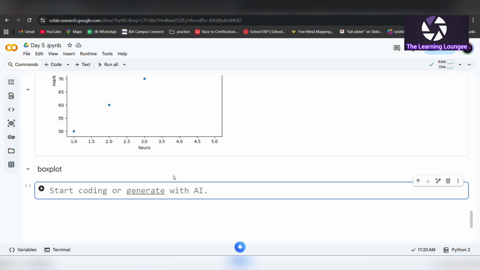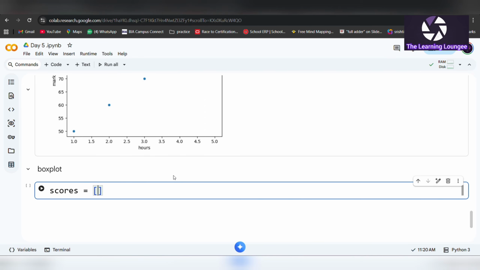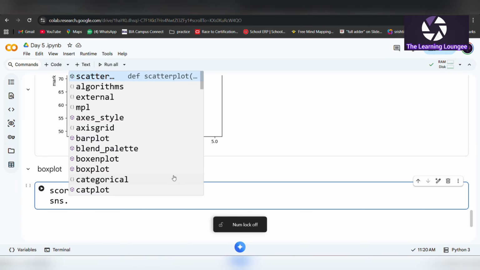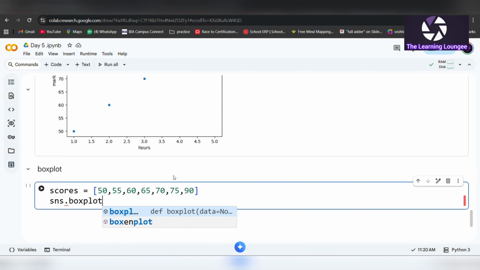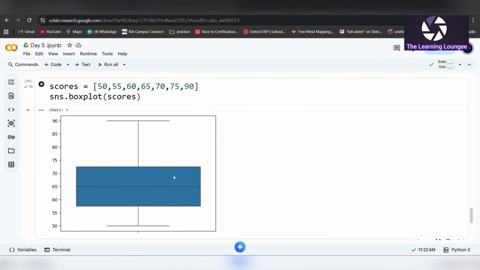Now let's plot our box plot without any delay. We take the scores of various persons, like 50, 55, 60, 65, 70, 75, and 90. These are various scores of the people. So let's plot the box plot. It's so simple. I will write just one line of code and you will say how easy it was. We'll call sns dot boxplot, and inside that scores. See, how simple was that to plot the box plot.